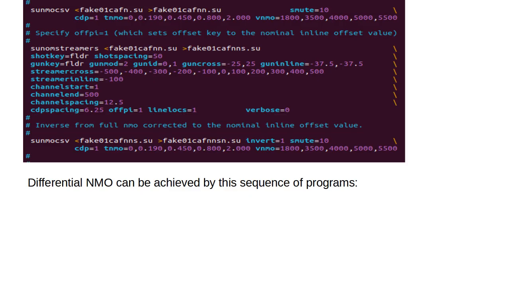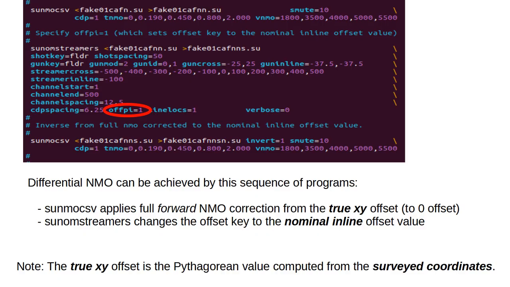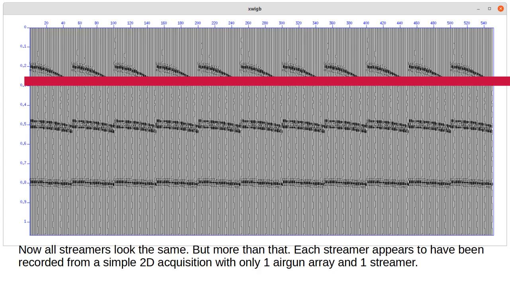Differential NMO can be achieved by this sequence of programs. SU-NMO CSV applies full forward NMO correction from the true XY offset to 0 offset. Sunomstreamers changes the offset key to the nominal inline offset value. SU-NMO CSV applies inverse NMO correction back to that nominal inline offset value. Now all streamers look the same, but more than that, each streamer appears to have been recorded from a simple 2D acquisition with only one airgun array and one streamer.